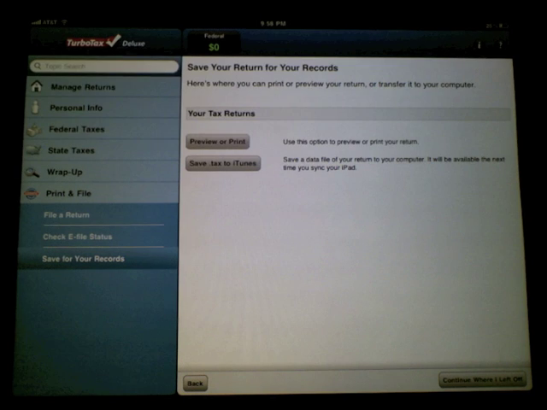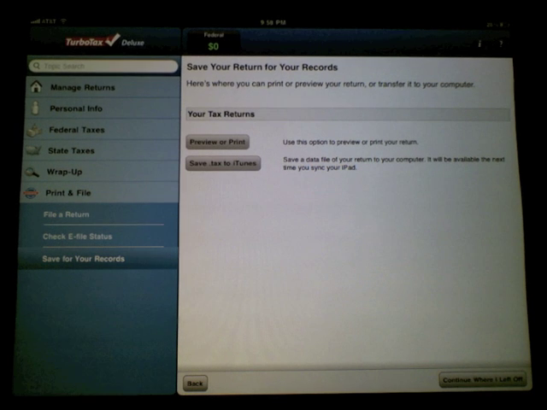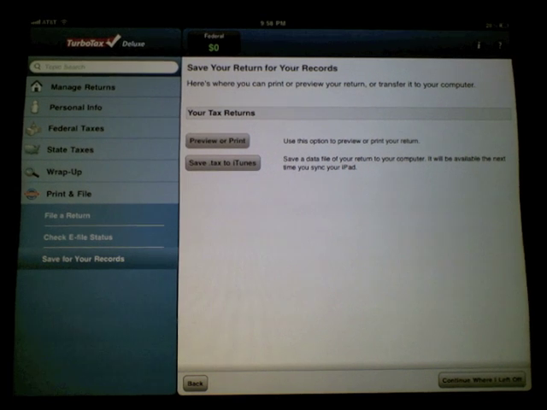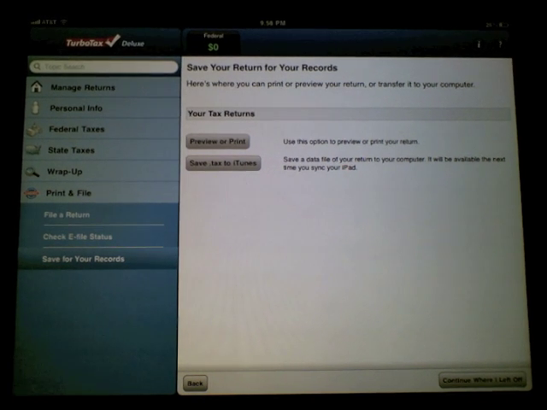It is here, and I'm hopeful the 2011 version ships out earlier in the year. It's coming out early March, which is far too late, I think, for most people to do their taxes. So this is TurboTax on the iPad.